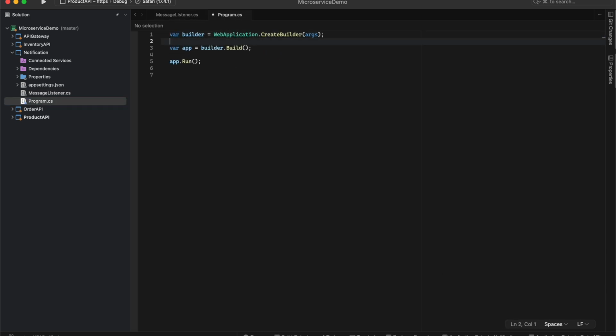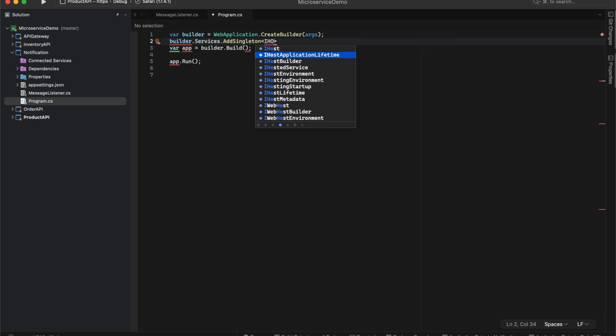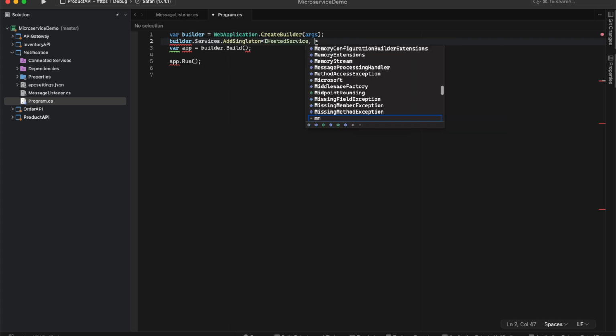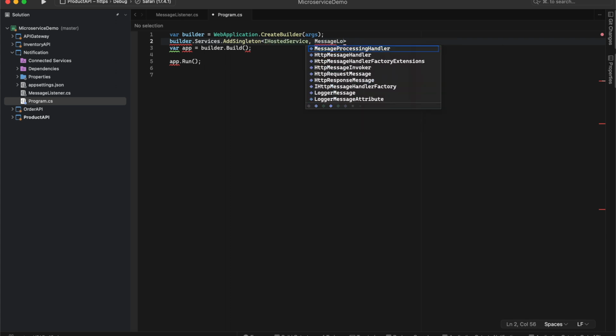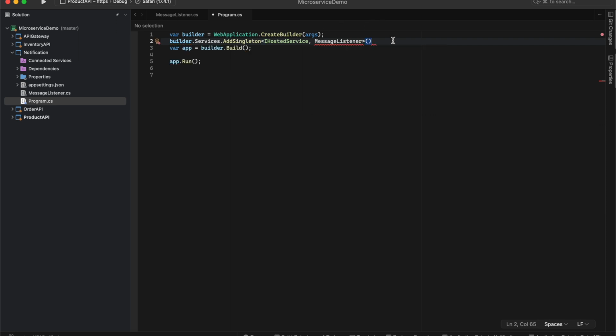We'll go to Program.cs, builder.Services. We add AddSingleton. We pass the IHostedService and MessageListener is the implementation.